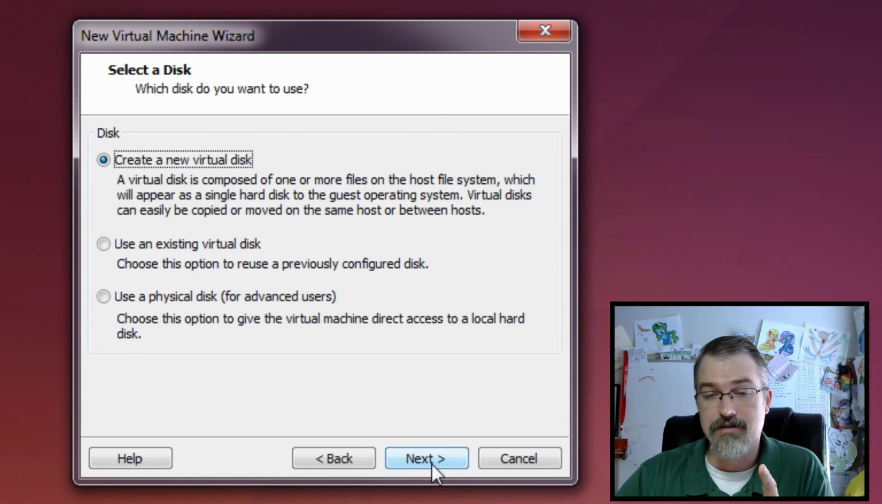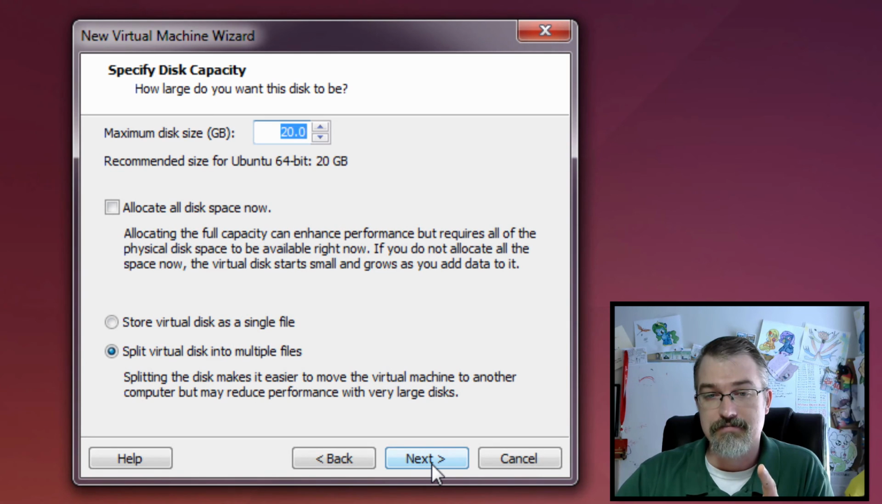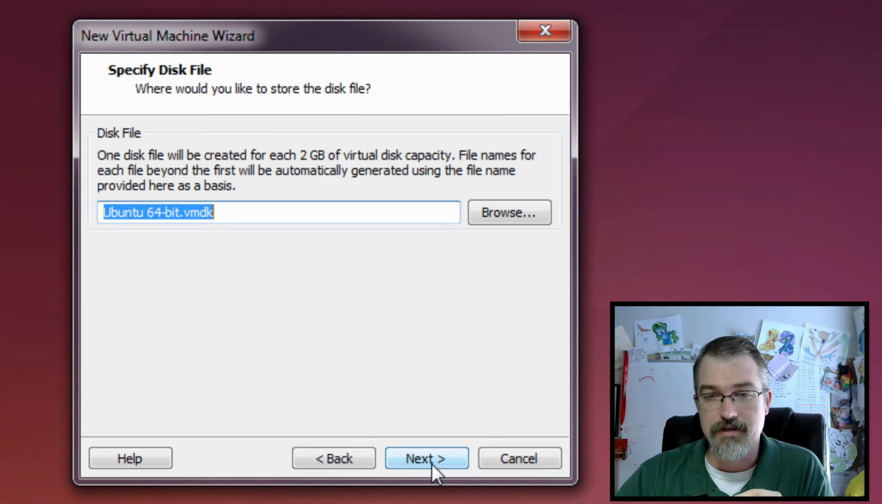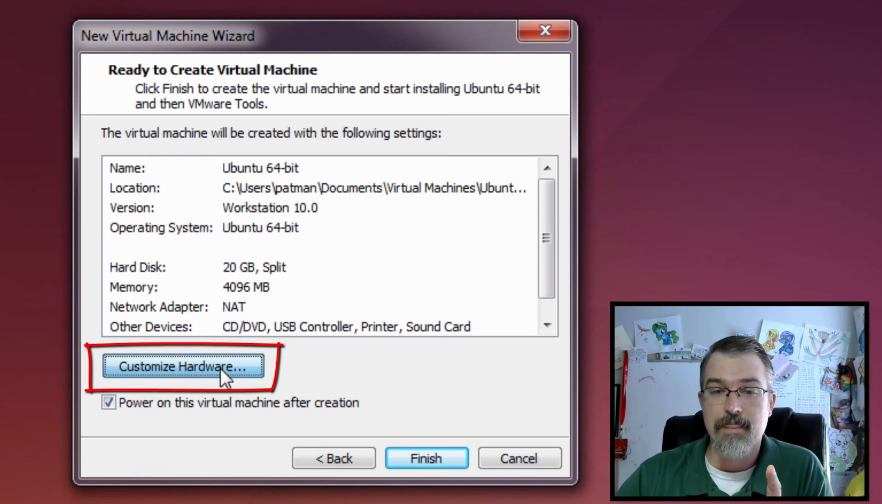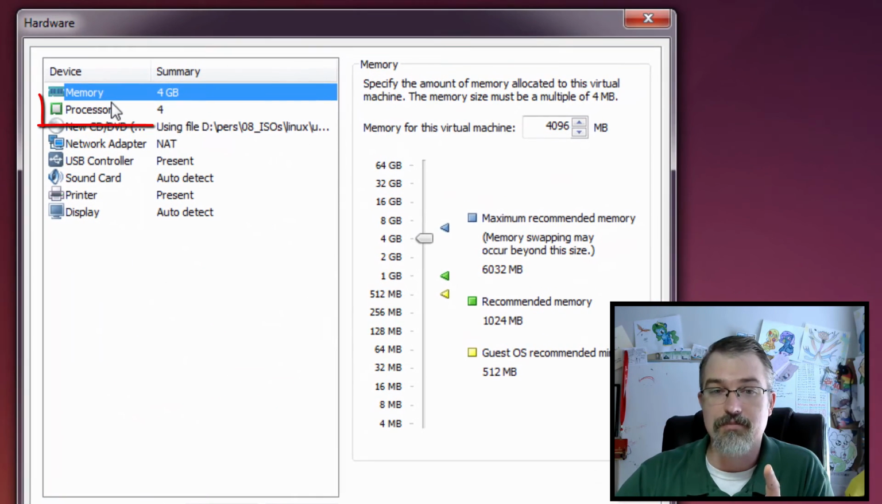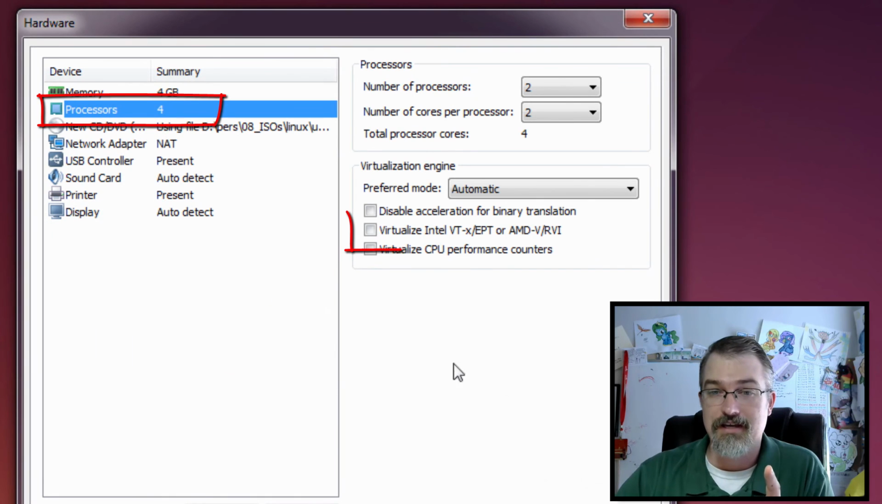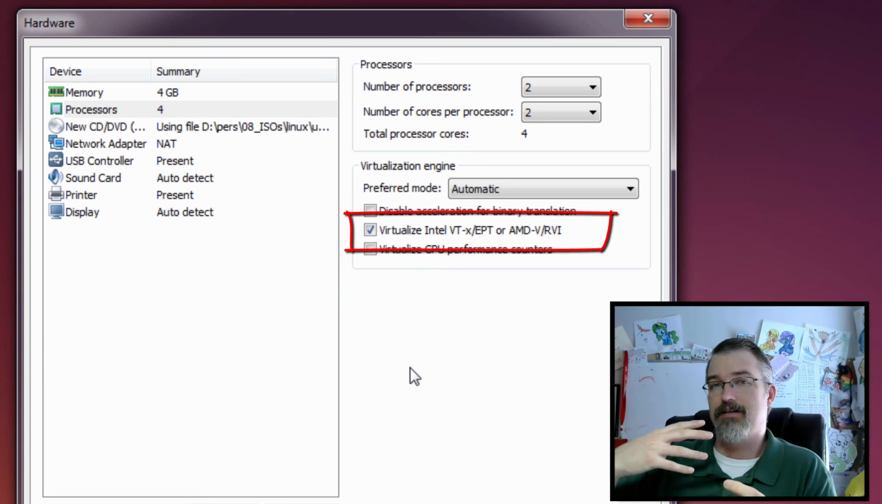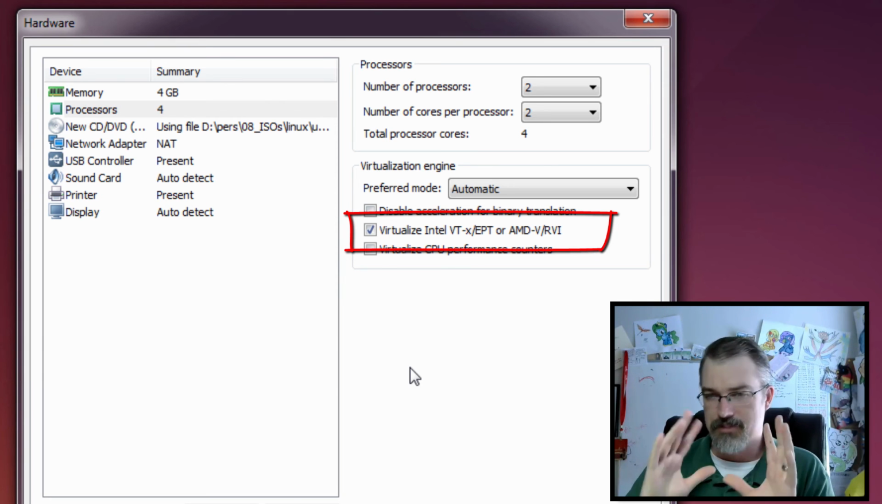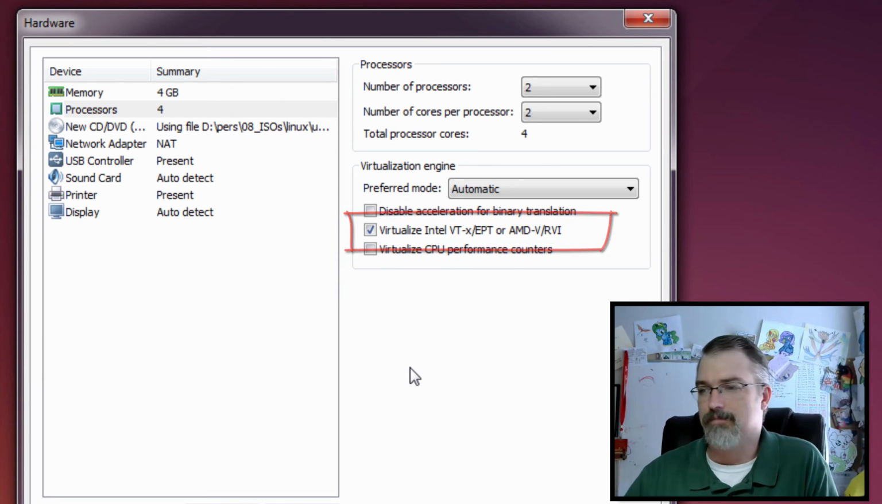I don't really care about hard drive space. But when you go to customize hardware, you have to go to the processor and select virtualize Intel VT or AMD virtualization. So you have to check that box. Otherwise, it's not going to work correctly, and you're not going to be able to run VMs within a VM. So that's the gotcha with VMware.